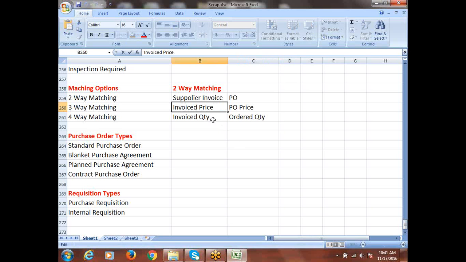Okay, when you are creating an invoice, what will the system do? It will verify the invoice price against the PO price, and the invoice quantity against the ordered quantity. These 4 parameters will be verified. As per this, all should match.